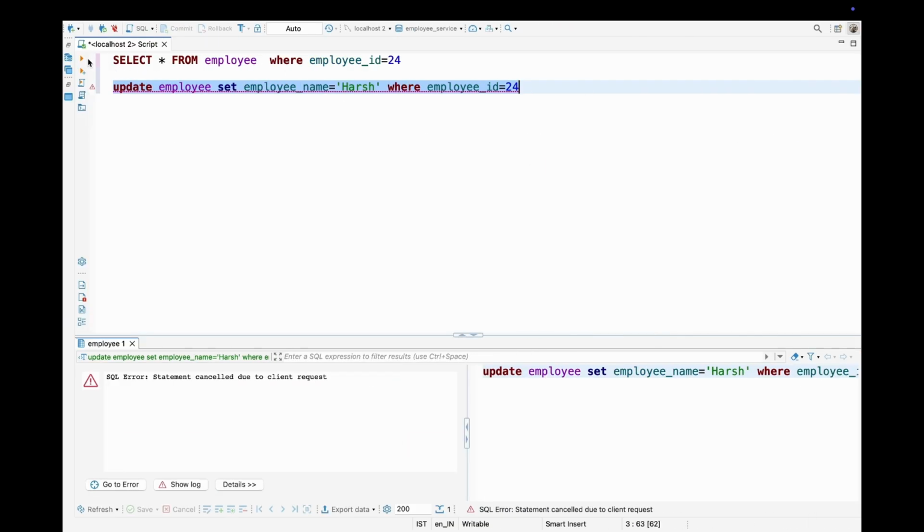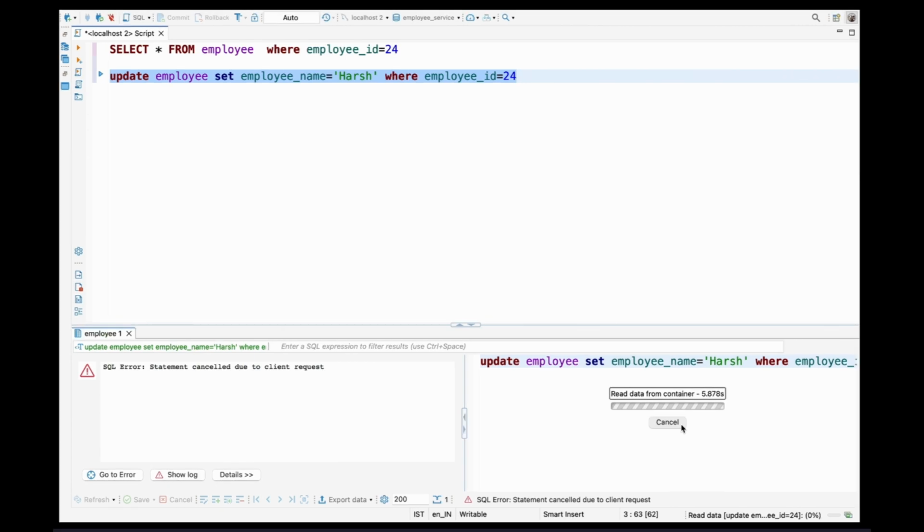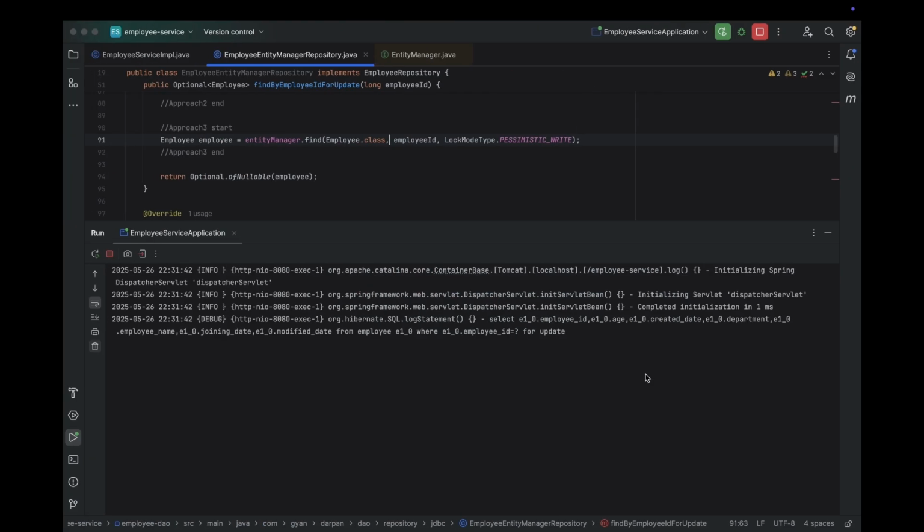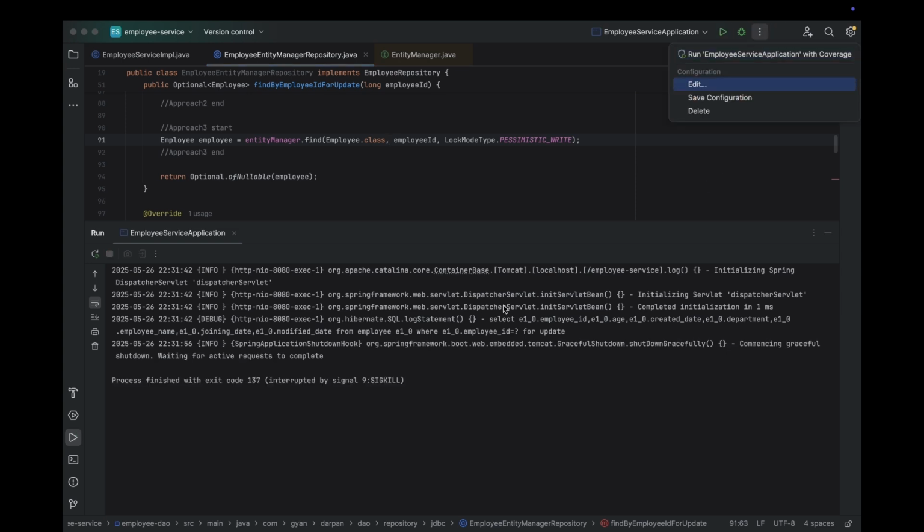Okay, now let's run the update query in DBeaver for the same employee ID. See? It gets stuck. That's because our API has already locked that row using entityManager.find with PESSIMISTIC_WRITE. And now look at the IntelliJ console. The same SQL query is printed again, and this time it includes the for update clause automatically added by JPA.